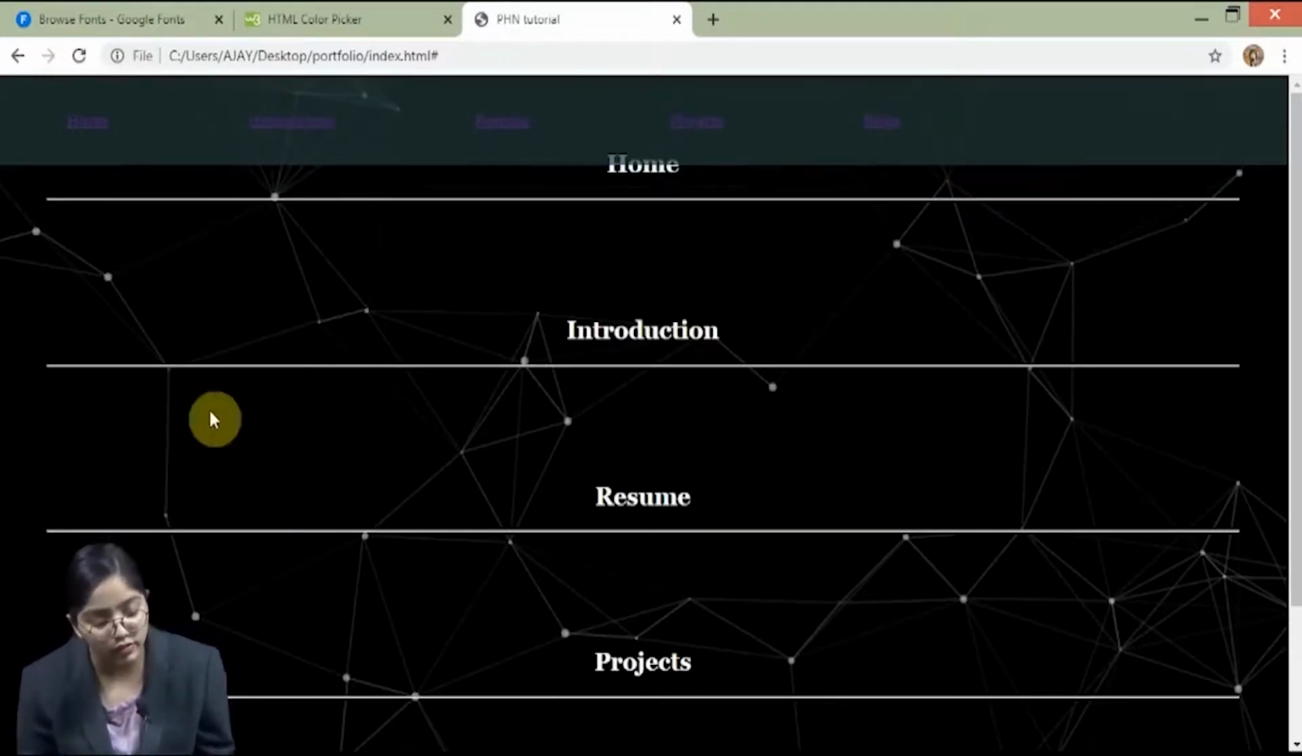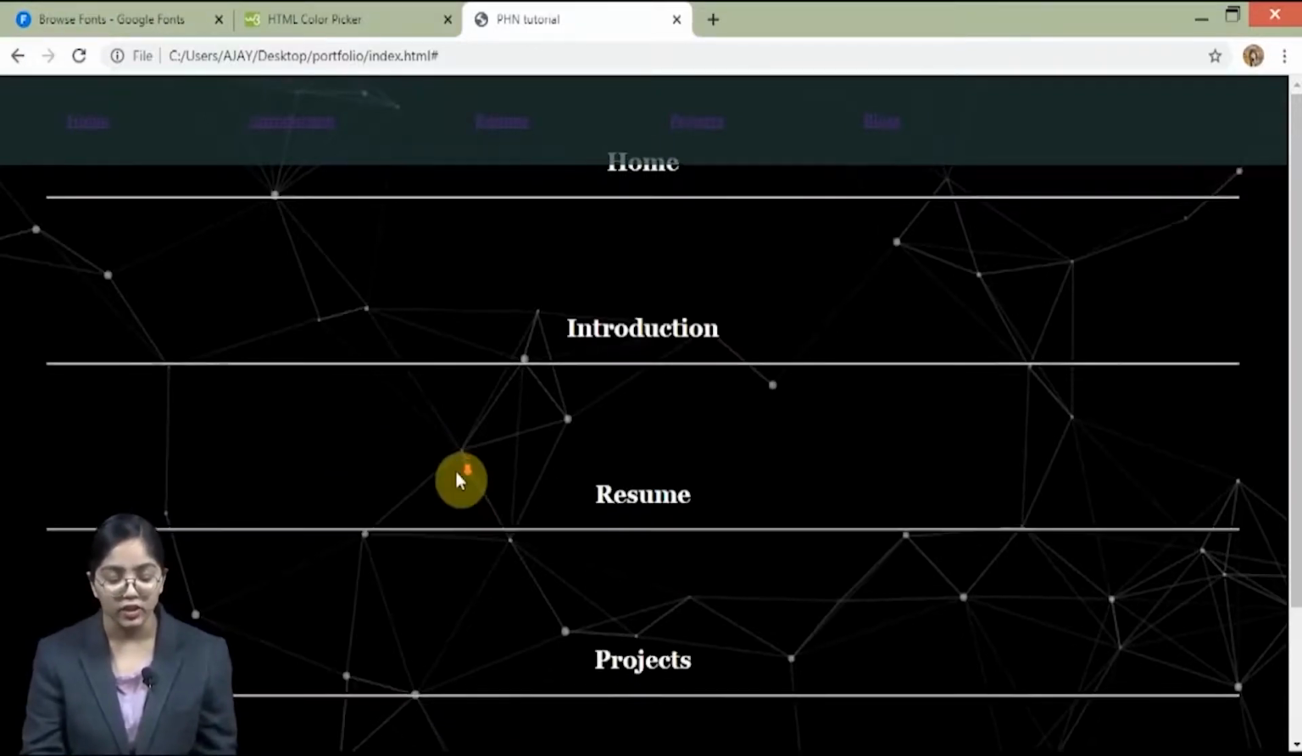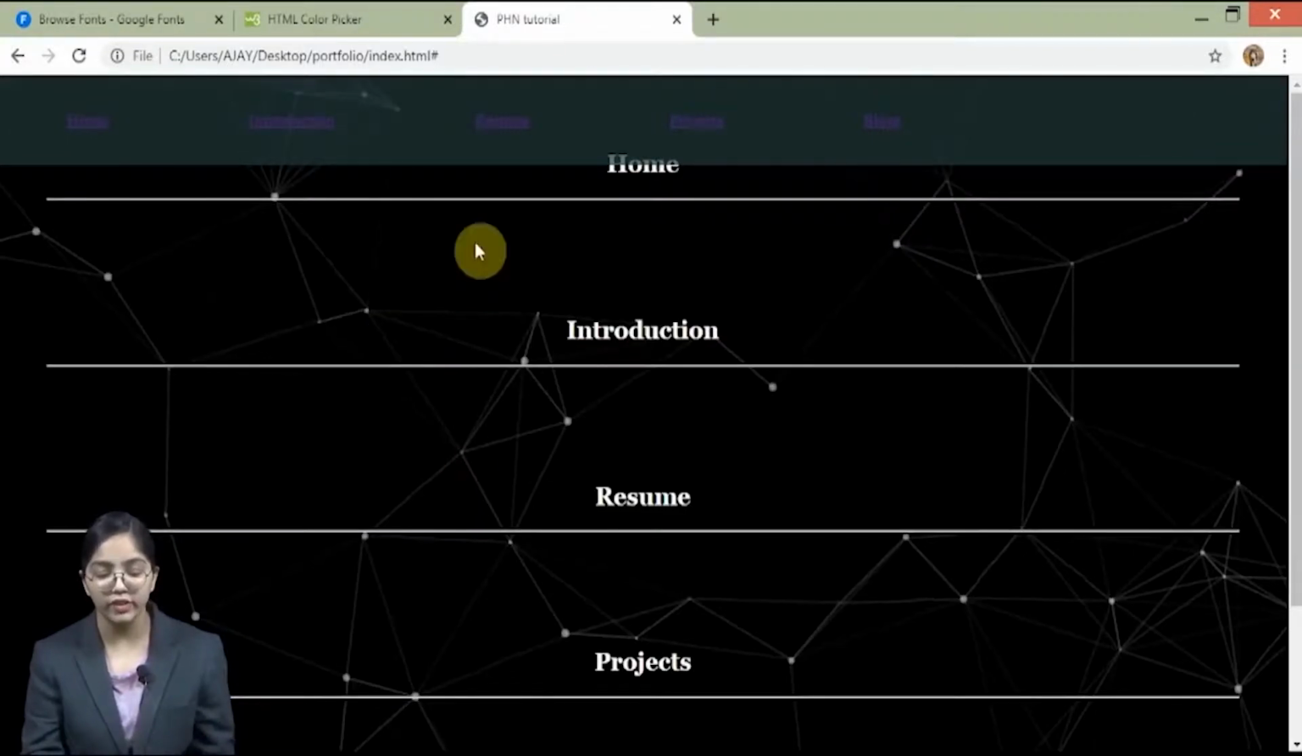Now even if you see a little bit of gap in here, this is because there is some default padding and margin to our body given by the browser, since we have not defined it. So now you can give different fonts.